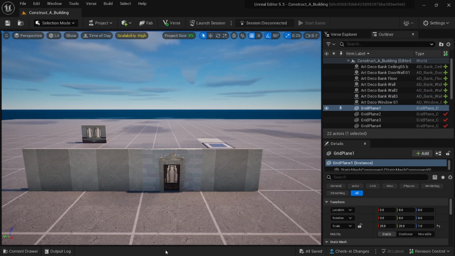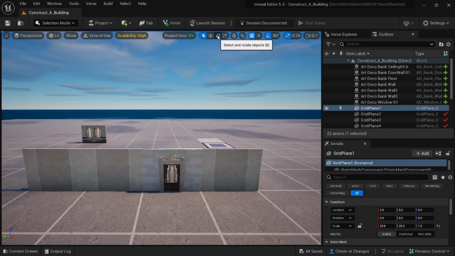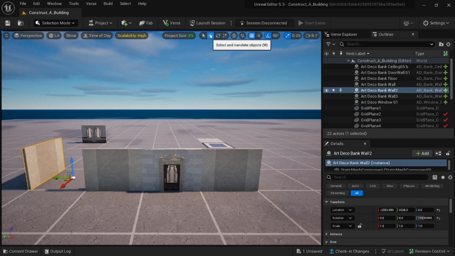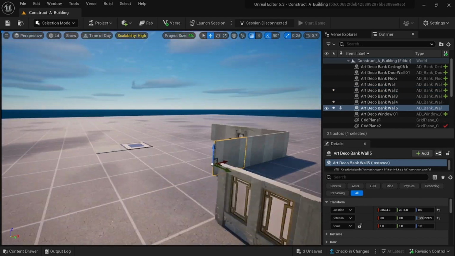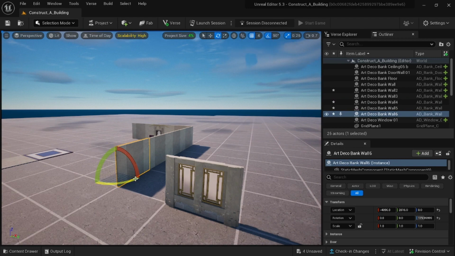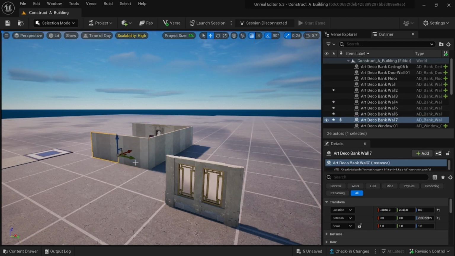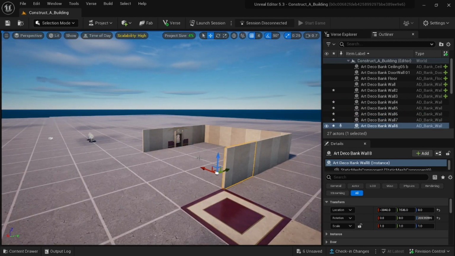You can now use the translation gizmo and the rotation gizmo to maneuver the walls to the desired locations and orientations on the island. Continue selecting, placing, and replicating walls until you have the basic shape of the building that you want. Don't worry about the windows, ceiling, or other features just yet.